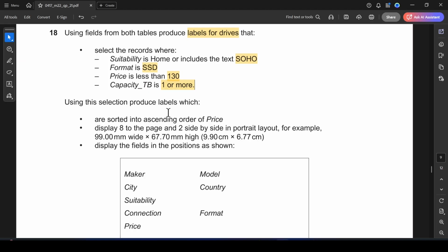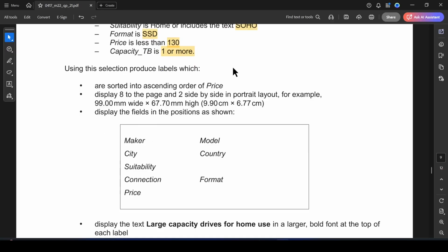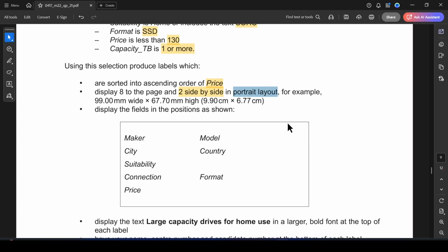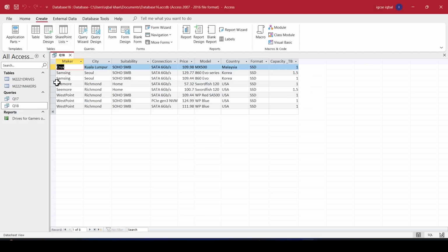Done. Now let us create the label. To create a label, sort the data in ascending order of the price, and the label should have 2 pages side by side. Next, it should have the dimensions 99.00 mm width and 67.70 mm height. To do this, right click, save, right click, close.